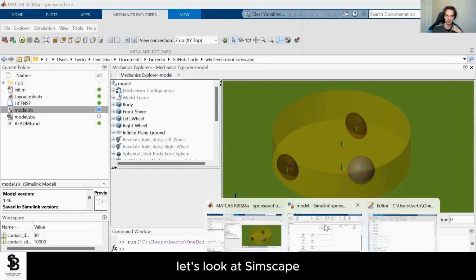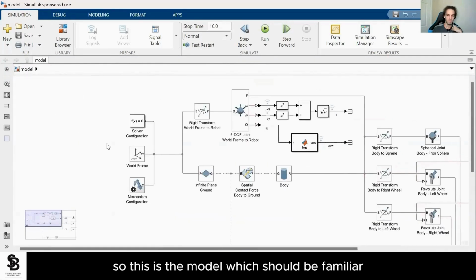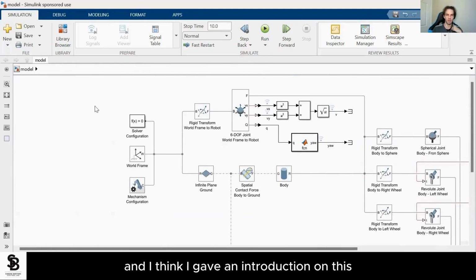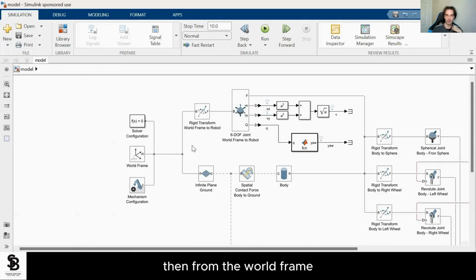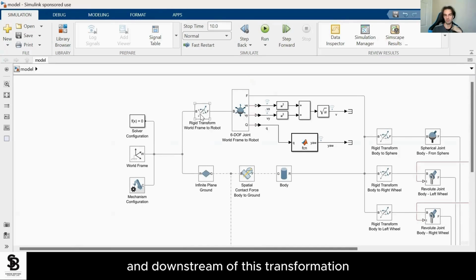Okay, let's look at Simscape. So this is the model, which should be a bit familiar. We said that we have the solver configuration here, and I think I gave an introduction on these three things here. So the most important thing is the world frame. Then from the world frame, we have a rigid transformation to position the object. And downstream of this transformation, we have the 6 degrees of freedom joint, which basically means that the object is free to move in any way, right?